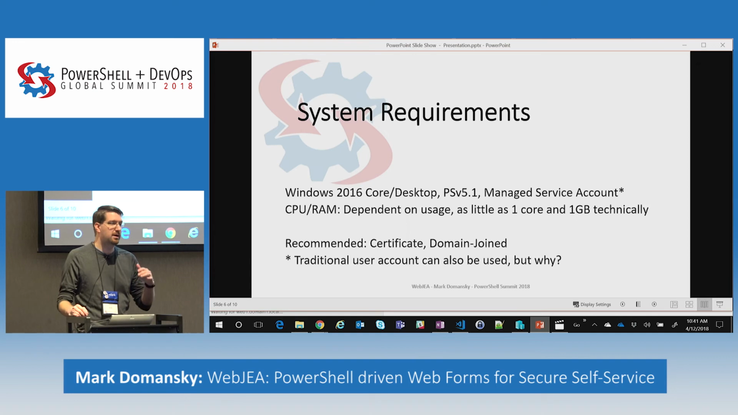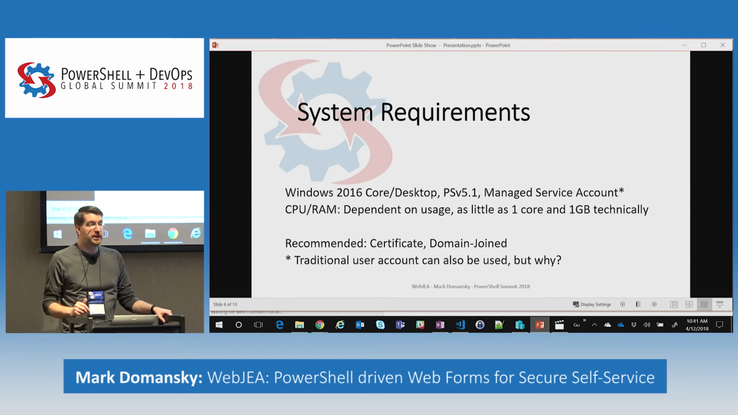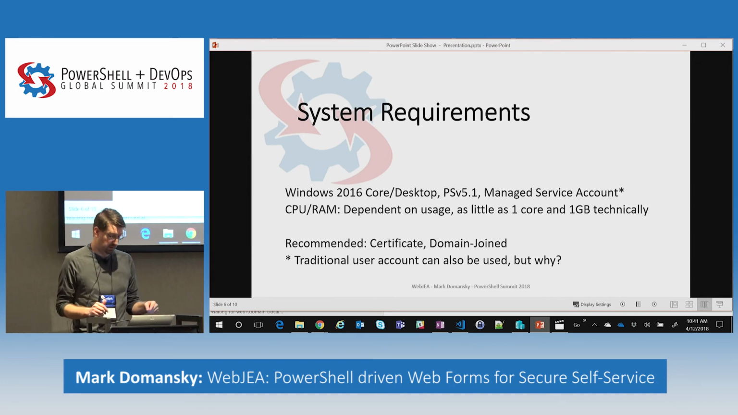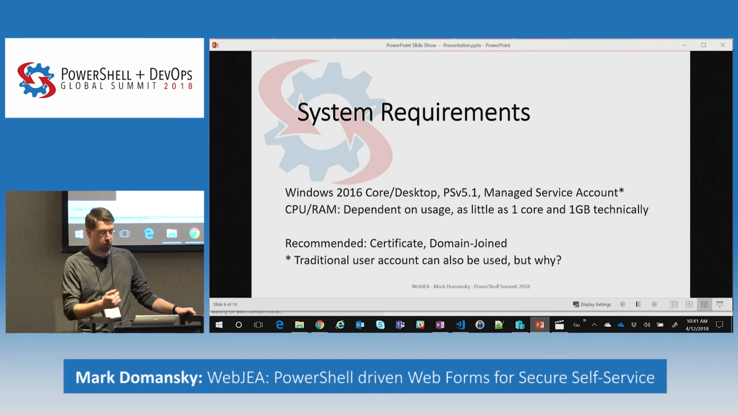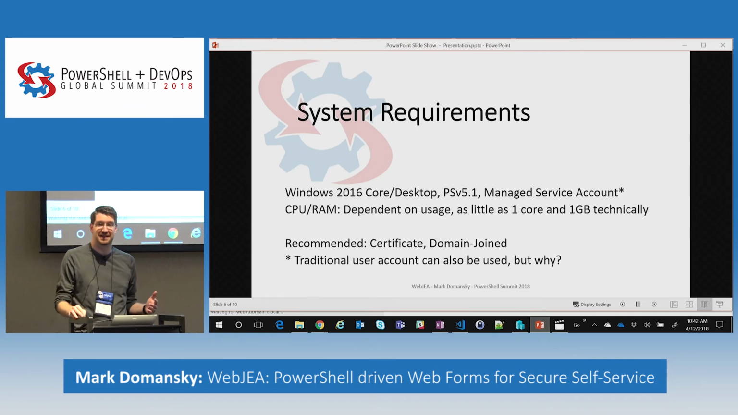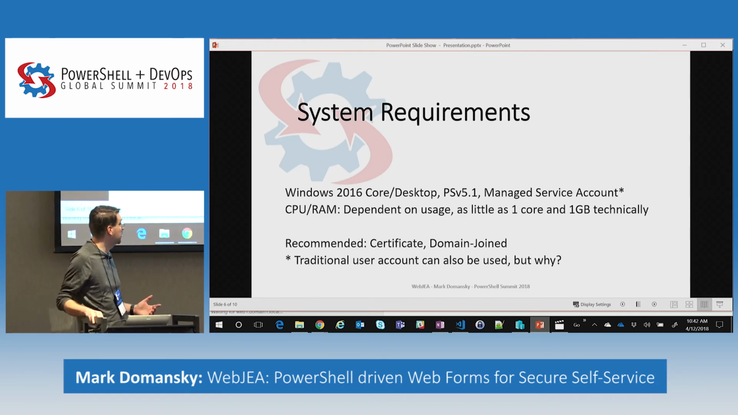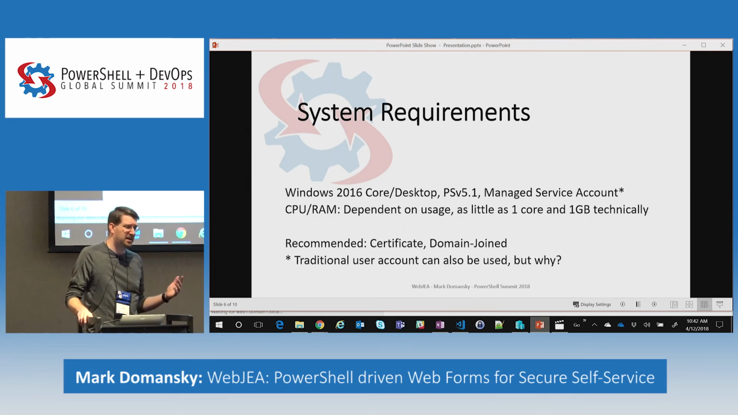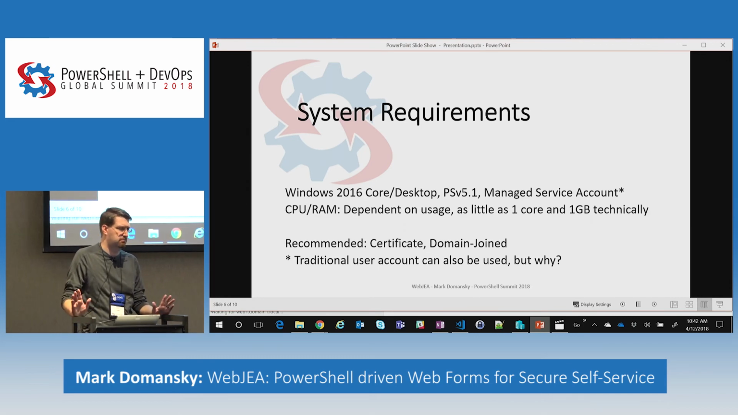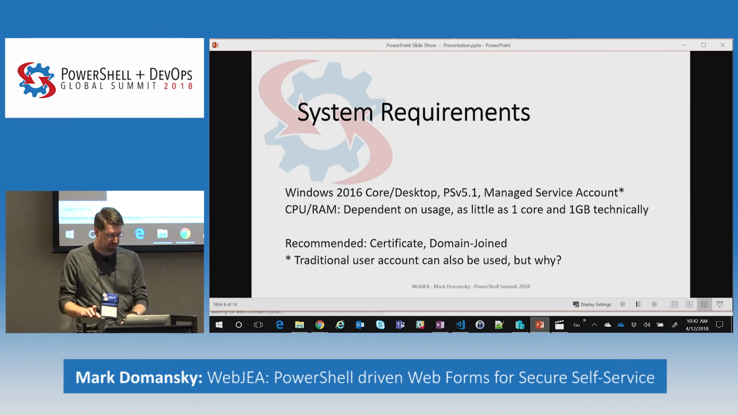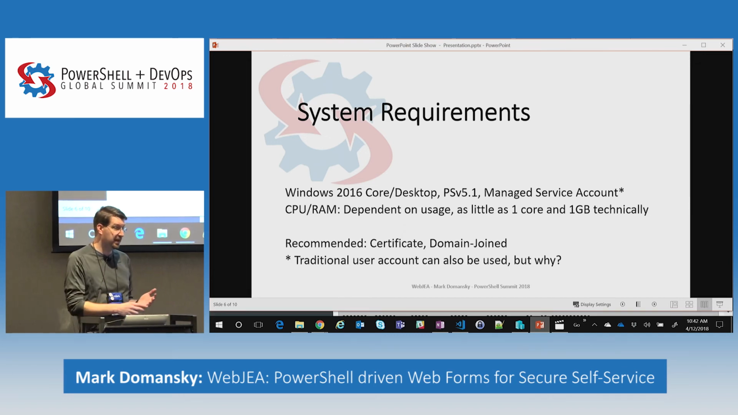As I mentioned earlier, it's a 2016 box. It's Core. CPU and RAM are really just going to depend on your environment. Obviously, one core and 1 gig on a mobile processor, maybe not enough. We're running this, I think, on 2 cores and 4 gigs, and it's very responsive. You don't technically need a certificate. You don't technically need to be domain joined, but authentication is integrated auth, so you'd be limited to local users.